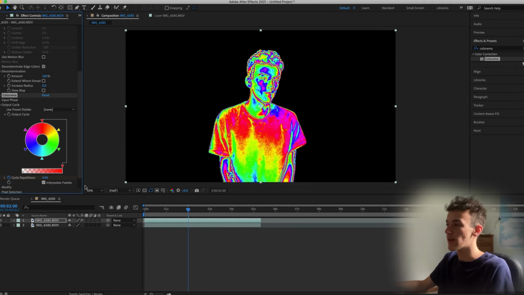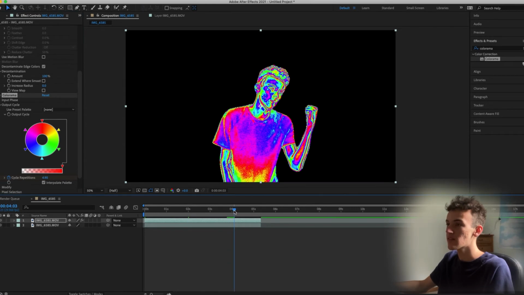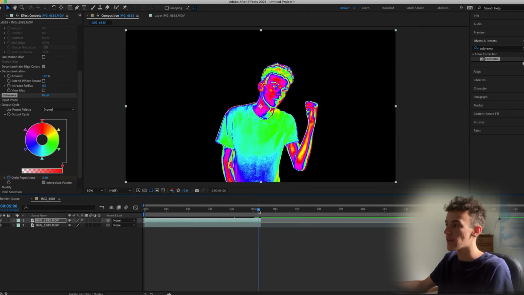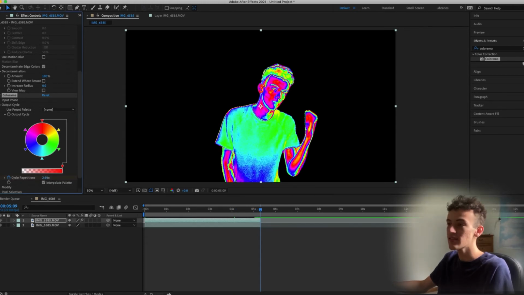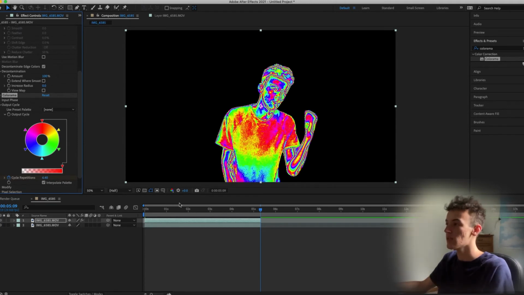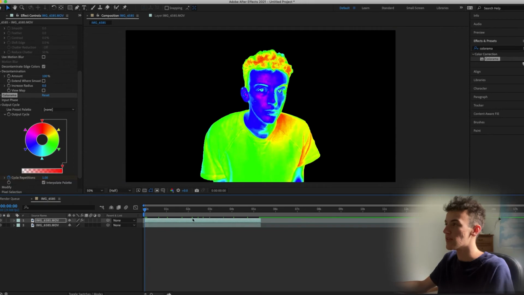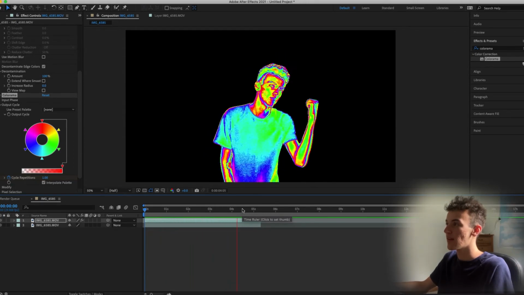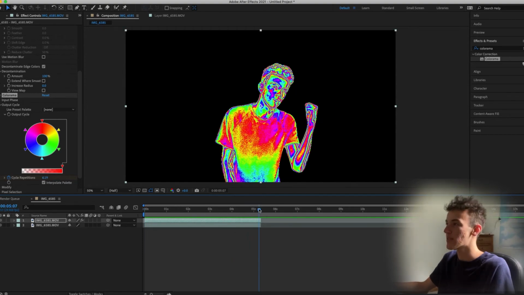Super trippy looking effect. Then go another 2 seconds, turn it back down. And then go to the end, turn it back up. It honestly doesn't matter how much you turn it up. The more you turn it up, the more saturated and intense it will look. But once it's done, it will just look like this. And that's pretty much how you do the effect.